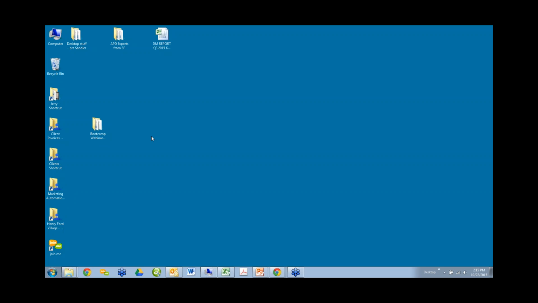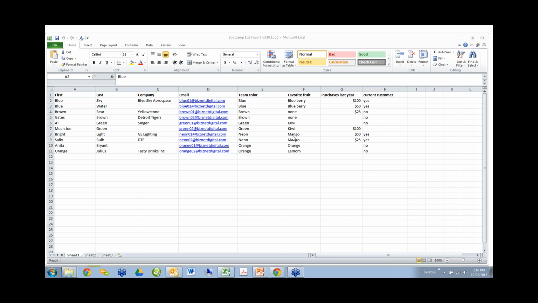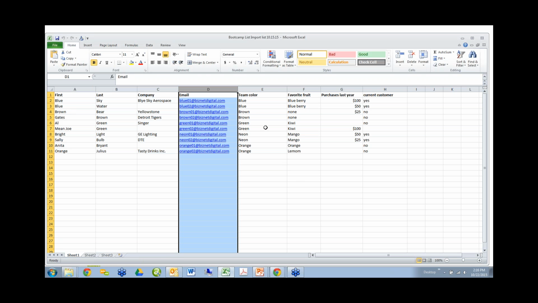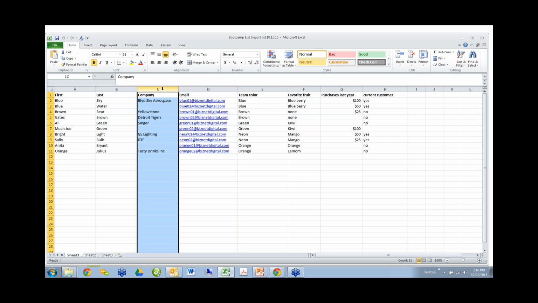So that being said, let's bump out to my desktop here. I'm going to pull up what we're using for our test import file. This is an Excel file. As you can see, I've got a first name, last name, company name, and an email. One thing to point out: in some instances for these people, I've got empty cells.